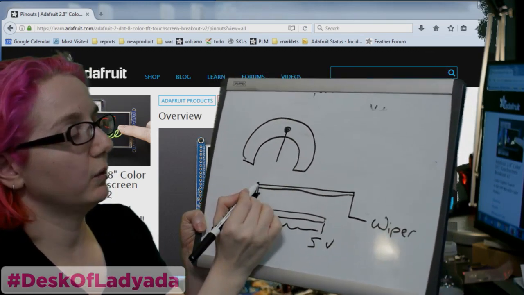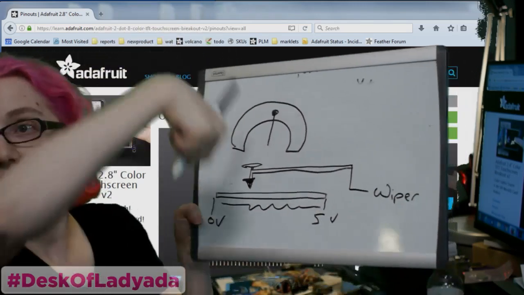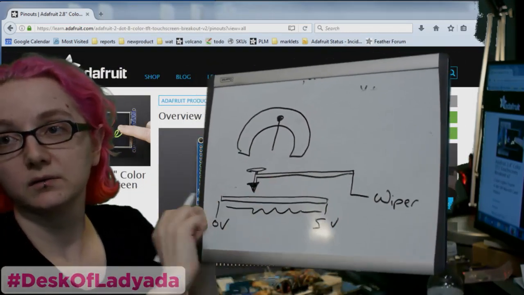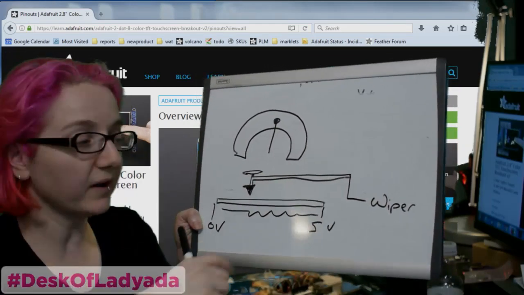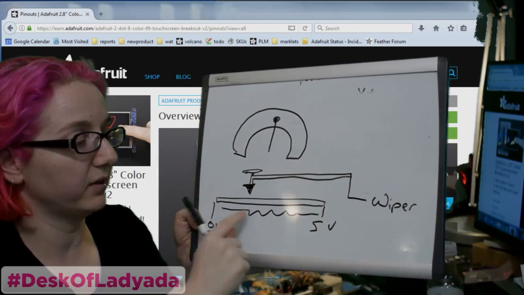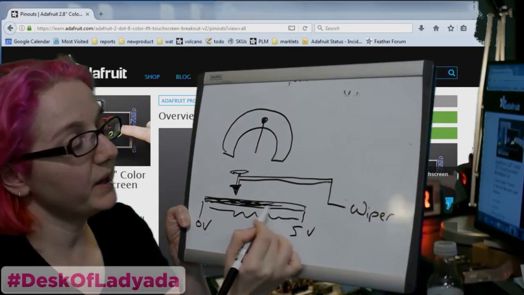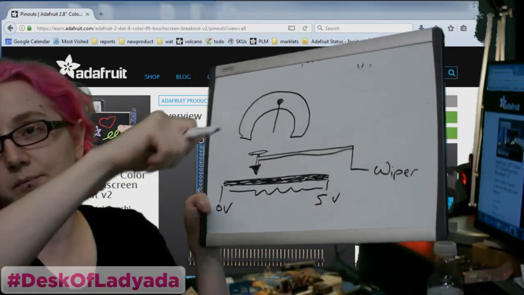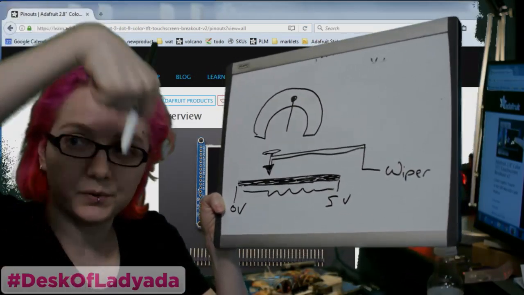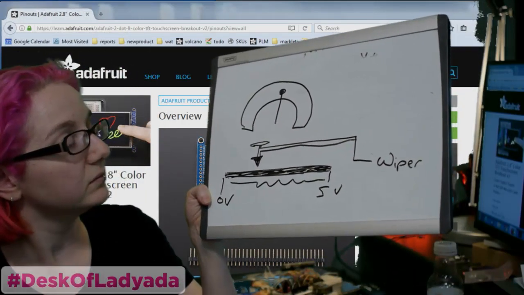If you had to physically press down on this, then it would touch the resistance. So normally this is actually floating, and then when you press down, it makes contact with this resistive material. That's basically how it works. It's basically a potentiometer, except it's an XY potentiometer, and you have to press down to make contact with the resistive material.